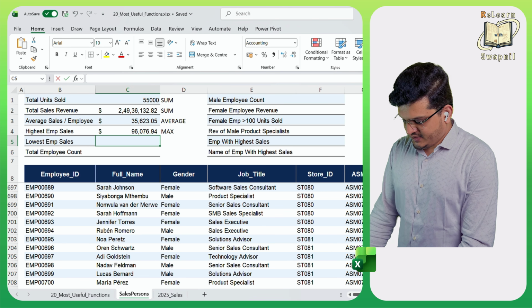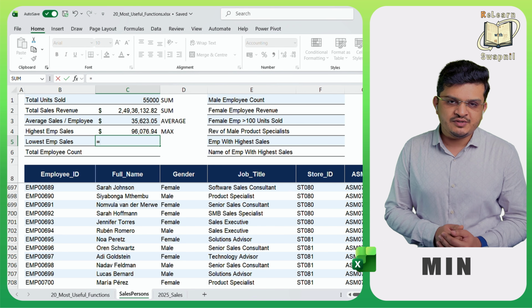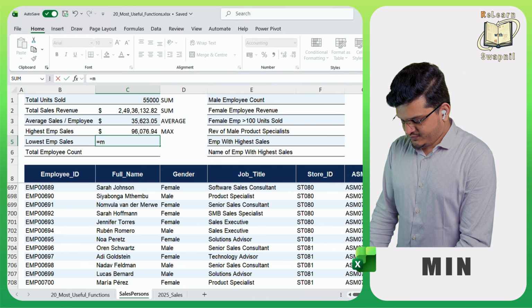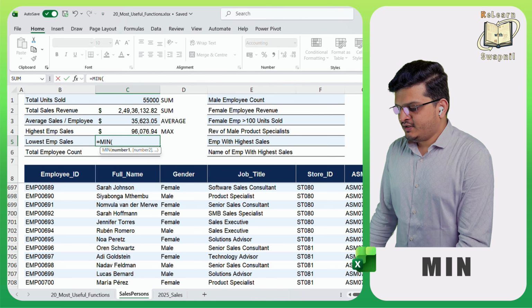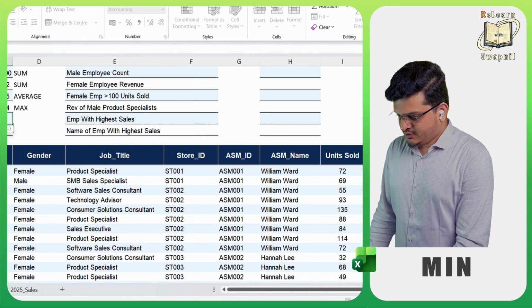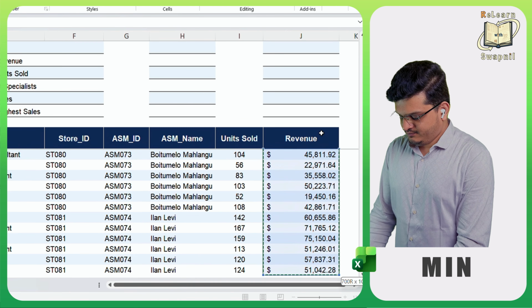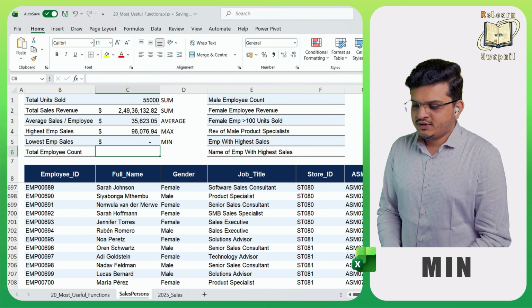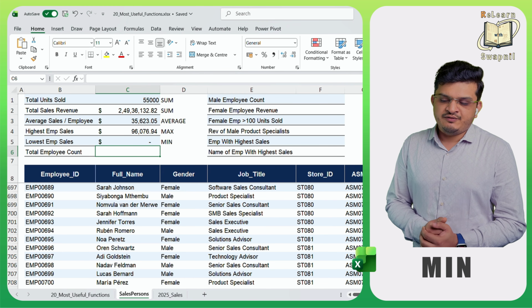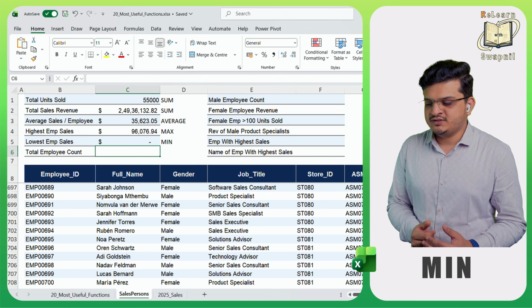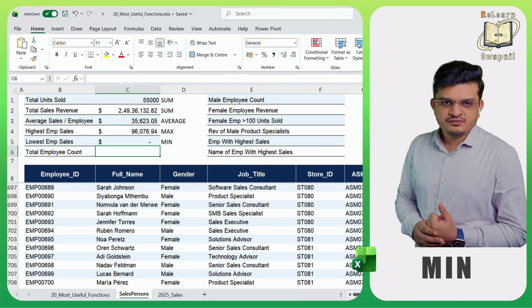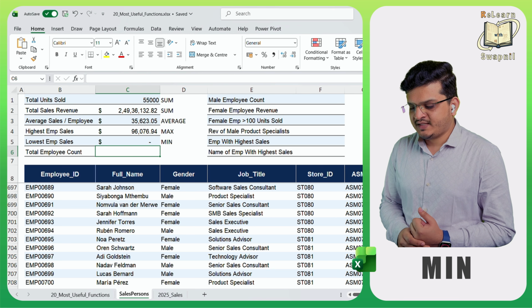And next, to calculate the lowest employee sales for that year, we'll be using the minimum or the min function. And again, the array will be our revenue column. So if one of the employees or maybe many of the employees has done 0 revenue in that year.